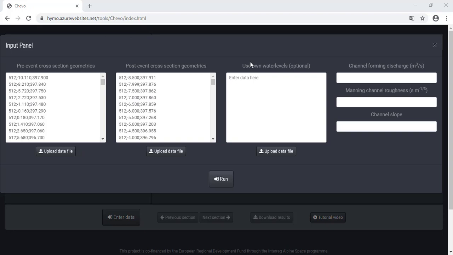And then Chevo needs the water surface elevations of the channel forming discharge. The channel forming discharge in the alpine rivers is about a 1-year flood, or you can also do more accurate calculations of the channel forming discharge. You can look up the deliverable DT221 of HyMoCARES. You can use own water levels.